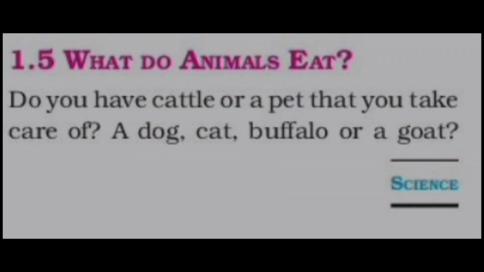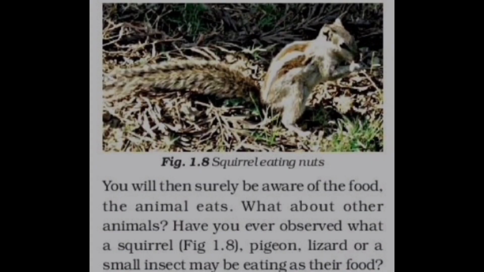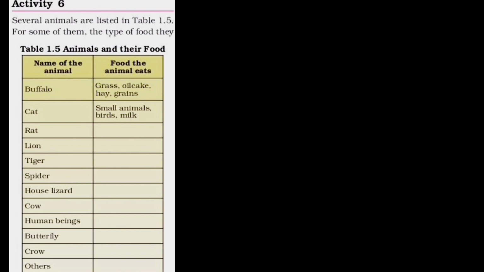What do animals eat? Do you have cattle or a pet that you take care of? A dog, cat, buffalo or a goat? You will then surely be aware of the food the animal eats. What about other animals? Have you ever observed what a squirrel, pigeon, lizard or a small insect may be eating as their food? Activity 6. Several animals are listed in table 1.5. For some of them, the type of food they eat is also given. Fill in the blanks in the table.